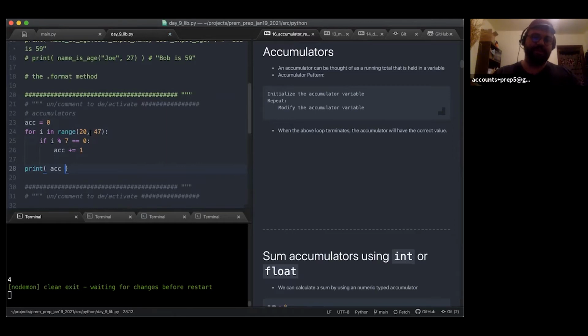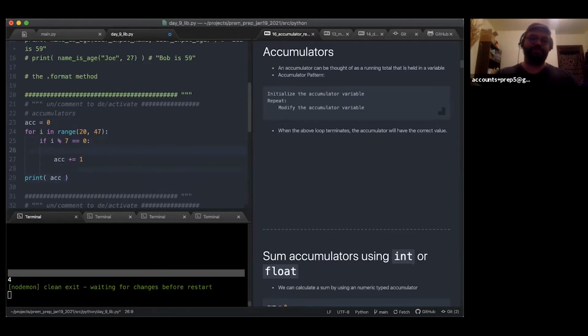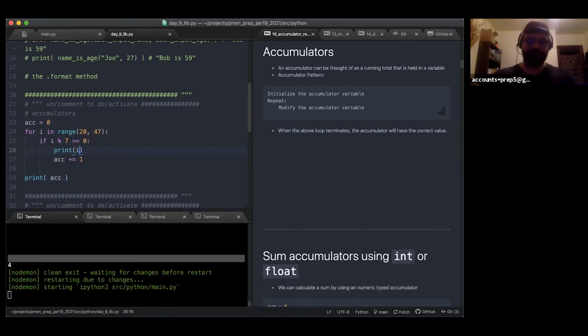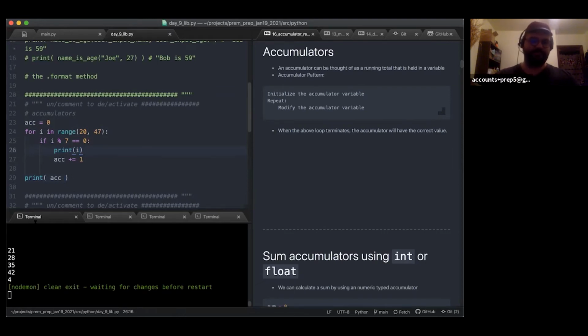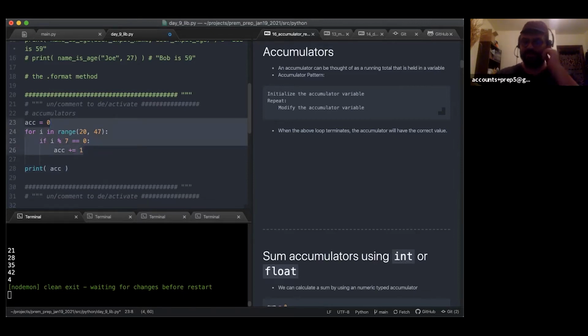So between 20 and 47, in that range, there are 4 numbers that are divisible by 7. We printed those off just to see what they are. The 21, 28, 35, and 42 are all divisible by 7. Cool. So this would be a silly but valid accumulator. Nice simple one. So this would be accumulating on an integer.